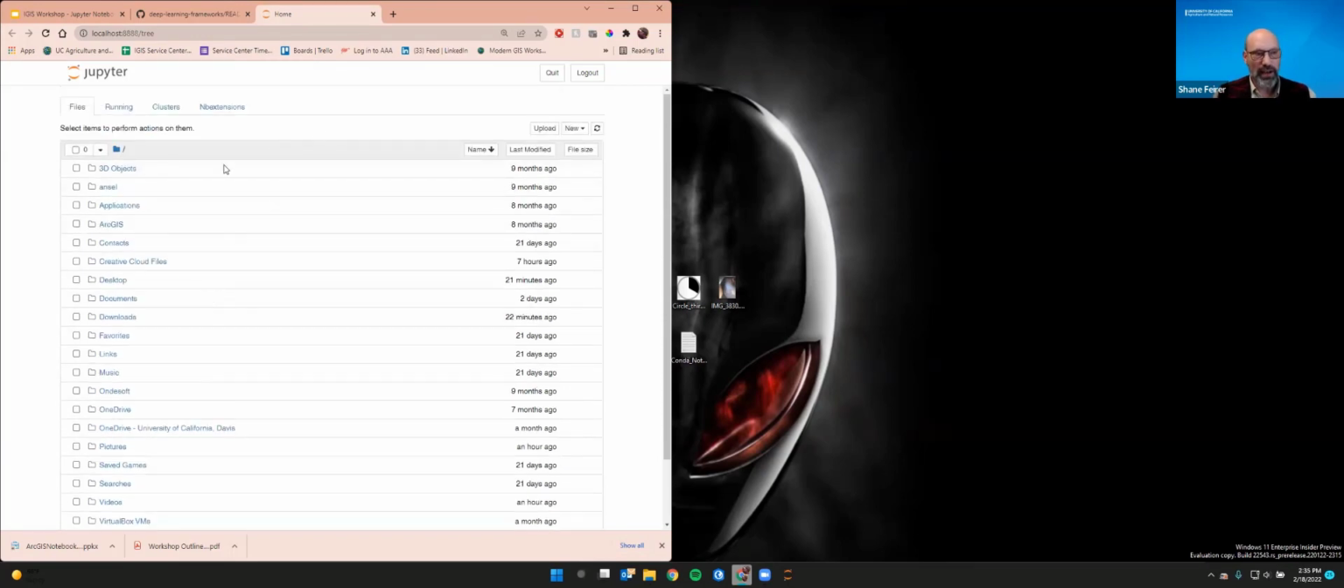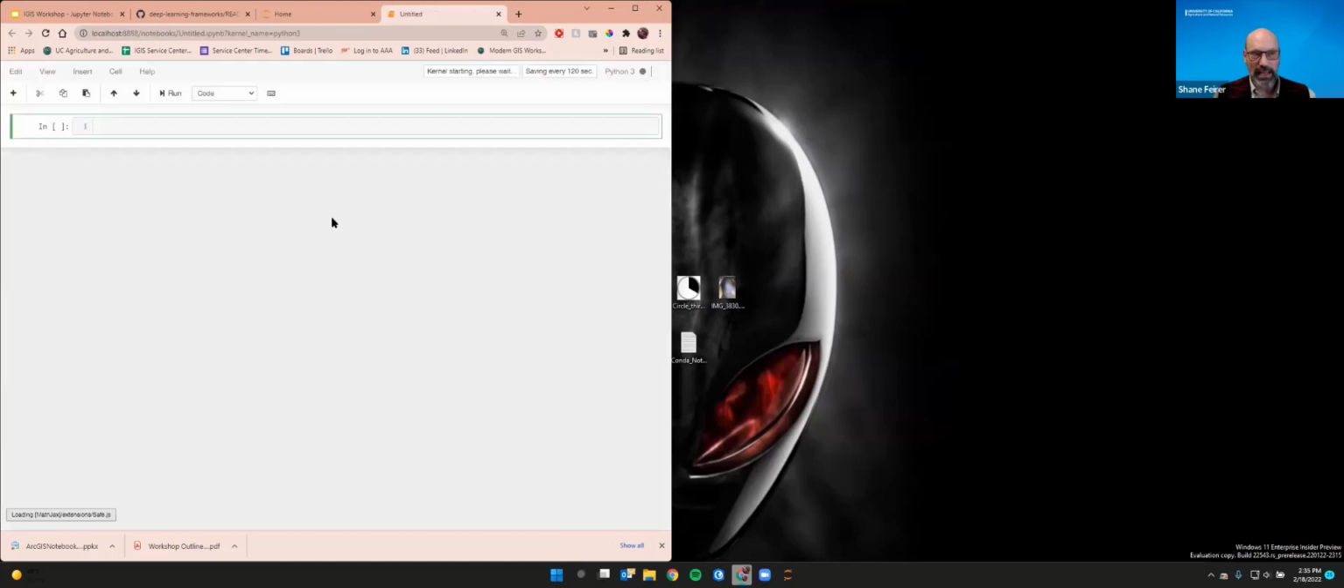At this point, if I had a Jupyter Notebook in here, I could open it. I can also go in and create a new Jupyter Notebook. You can see I hit New, Python 3, whatever else I need, and it'll open a notebook and I can execute code within here, just like I would inside of ArcGIS Pro.